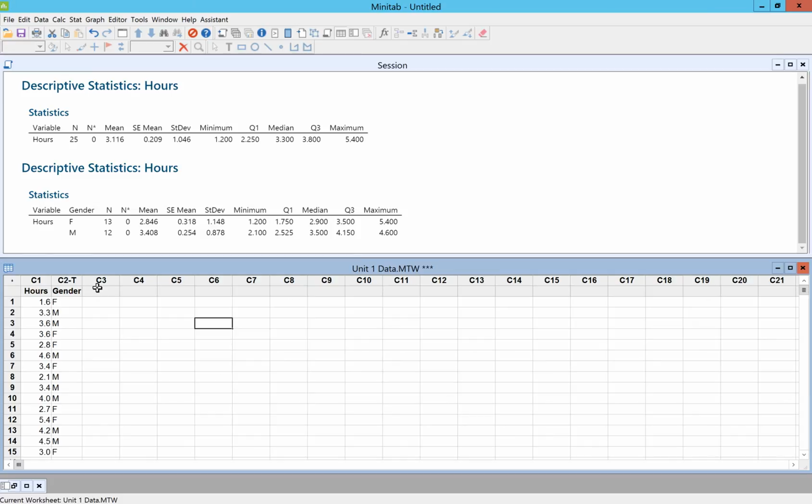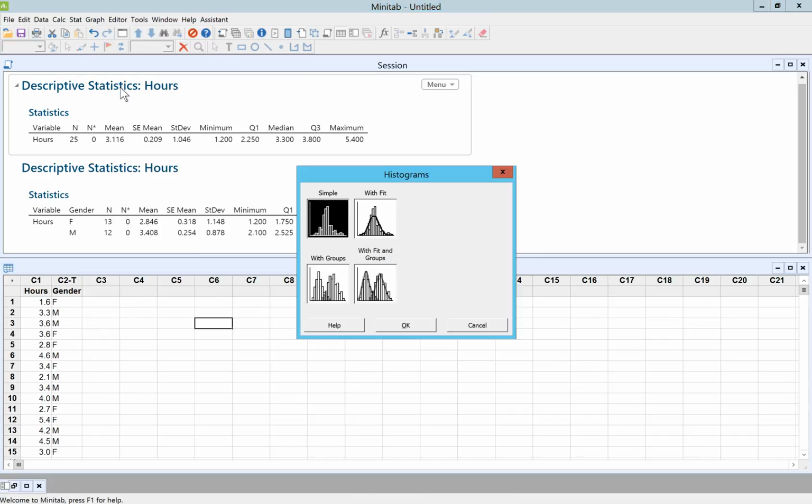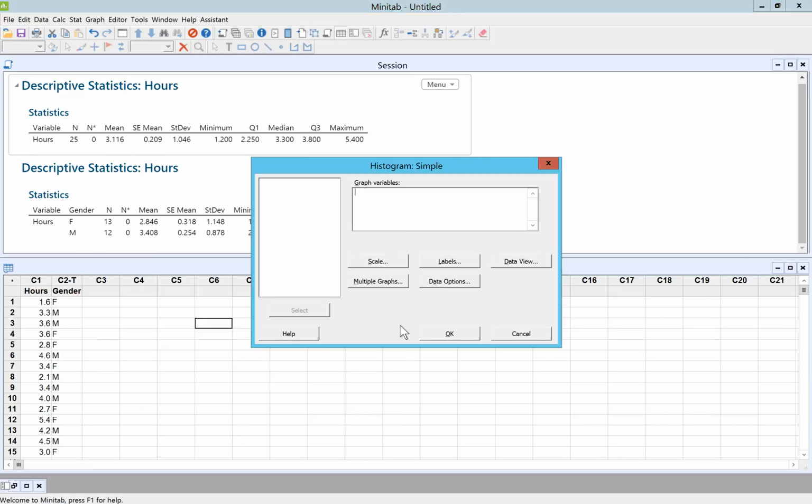The next type of descriptive statistics we want to talk about are graphical ones. And so if you come up here to Graph and Histogram, pick Simple Histogram. There's lots of other ones. We're just going to stick with the basics for now. We will see something similar to what we had with the descriptive statistics, the graph variables. Again, only quantitative variables can be used here. So we'll put in hours and we'll say OK.